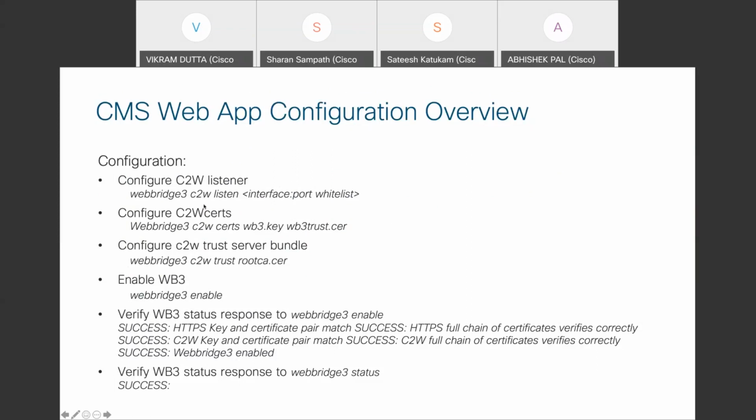The second line here is to set the certificate for the C2W communication. So when the WebBridge 3 communicates with the call bridge, the certificate exchange will be this one here. In our example, we are actually using the same certificate for C2W as well as for your HTTPS communication. But that is not a requirement. You can always use a separate certificate as well. In fact, it'd be better if you use a separate certificate so that it's more secure. And this certificate does not necessarily have to be a public CA signed, because it is just internal communication.